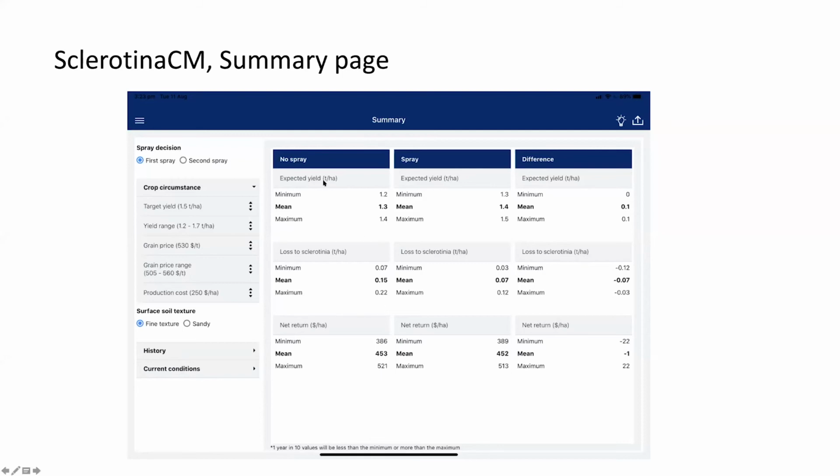It shows expected yield with spray and without spray, and loss to Sclerotinia with spray and without spray, and the expected net return, and particularly down in the bottom right-hand corner, the expected difference in net return between spraying and not spraying. So in this particular example, you just barely get the money back that the spray costs on average, might be a bit more or less than that.